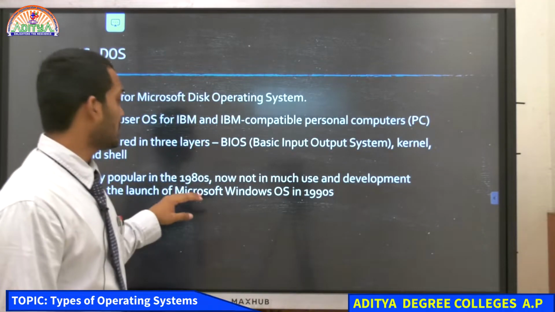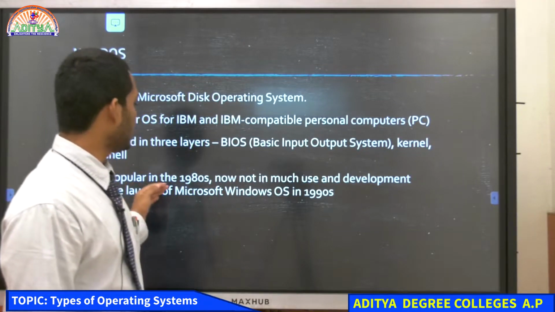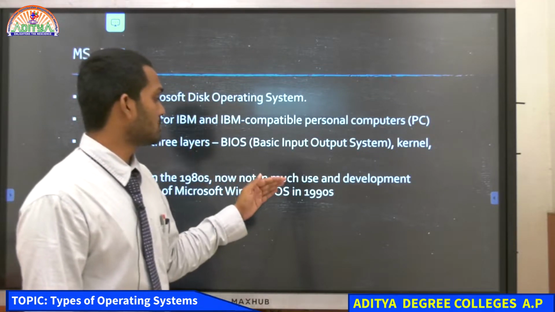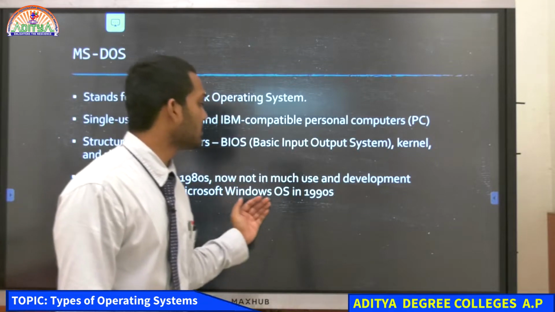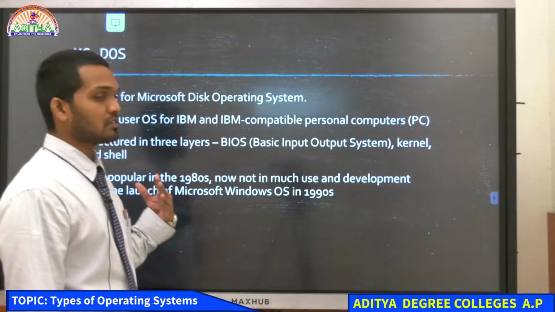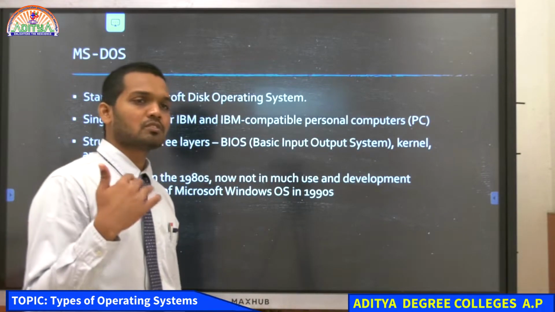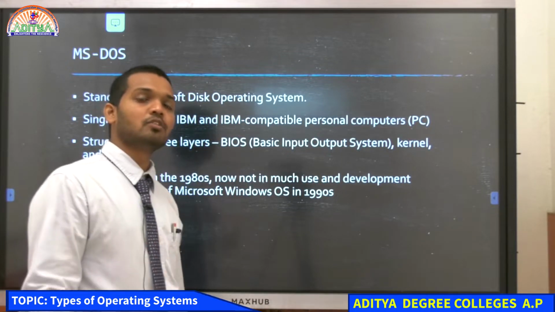And then it has the kernel and the shell, just like the Unix operating system. It was very popular in the 1980s, now not in much use and development with the launch of Microsoft Windows operating system in the 1990s. Microsoft in the 1980s started with MS-DOS, and until the early 2000s MS-DOS was very popular and people were highly using it.